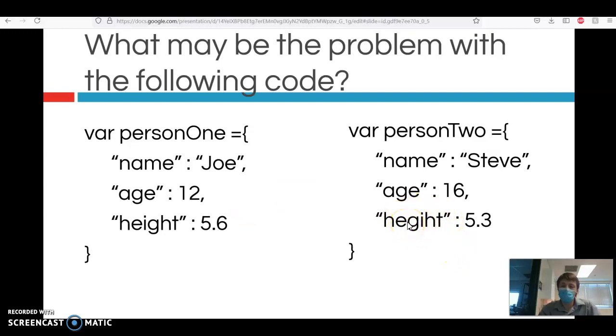This would cause a lot of problems, because if I try to reference the height property of person 2, I would get an undefined, because there is no height property. There's a hieght property, but that doesn't help us. So how can we avoid this? And also, this is kind of a niche problem, but how can we do a lot of other more complicated things? That's our topic for today.